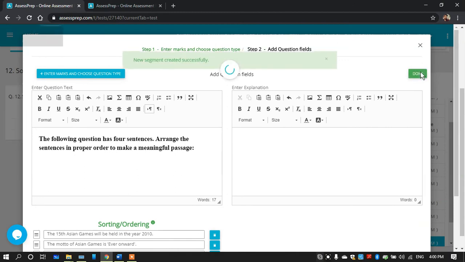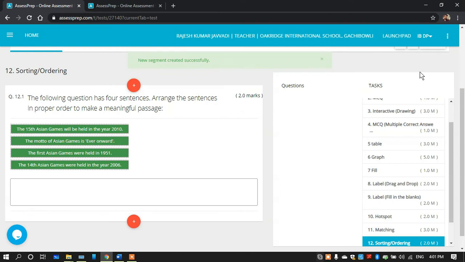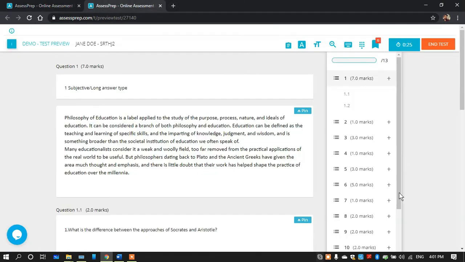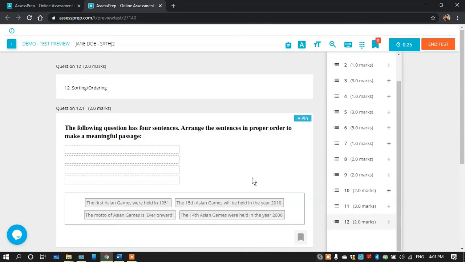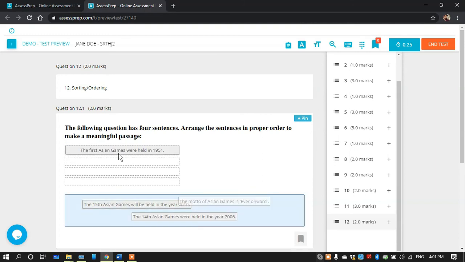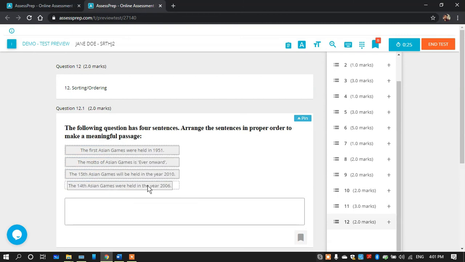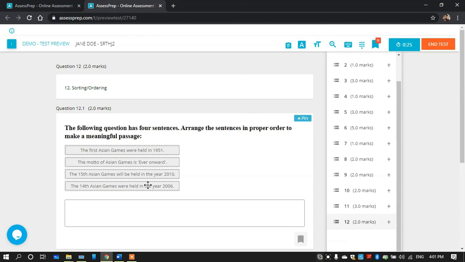Now just to understand how this question looks for the students, again I'm going to go to preview. You can see this is how the question looks. The following question has four sentences. Arrange the sentences in proper order to make a meaningful passage. Based on their understanding, they can just place them in order. This is how the student is going to place them in order. Fine, perfect. So this is how question number 12, sorting and ordering, helps you create the question in Assessprep. Now, let's move to question number 13.